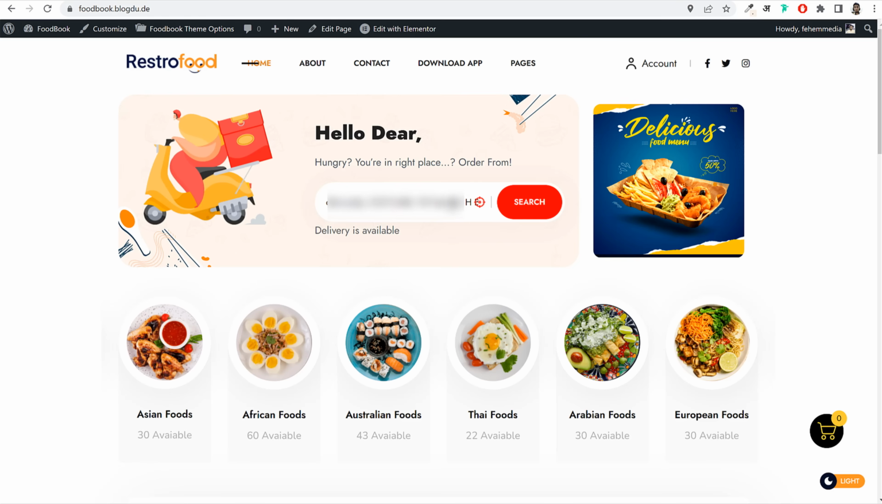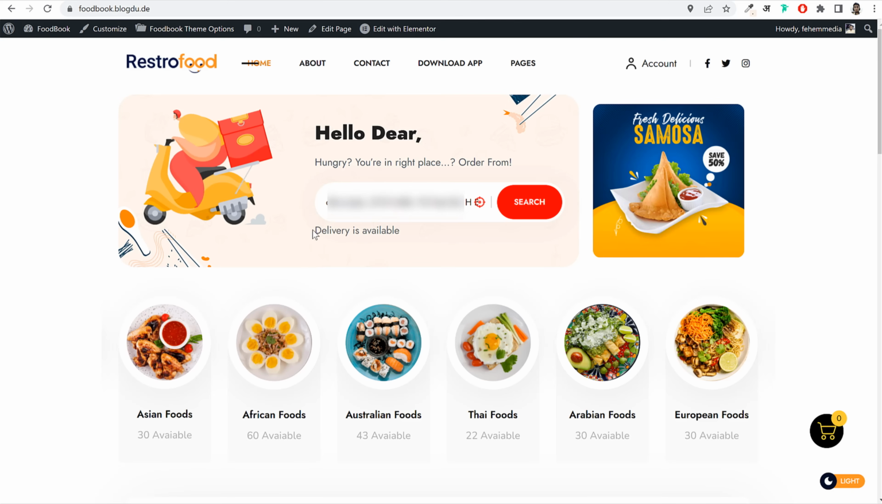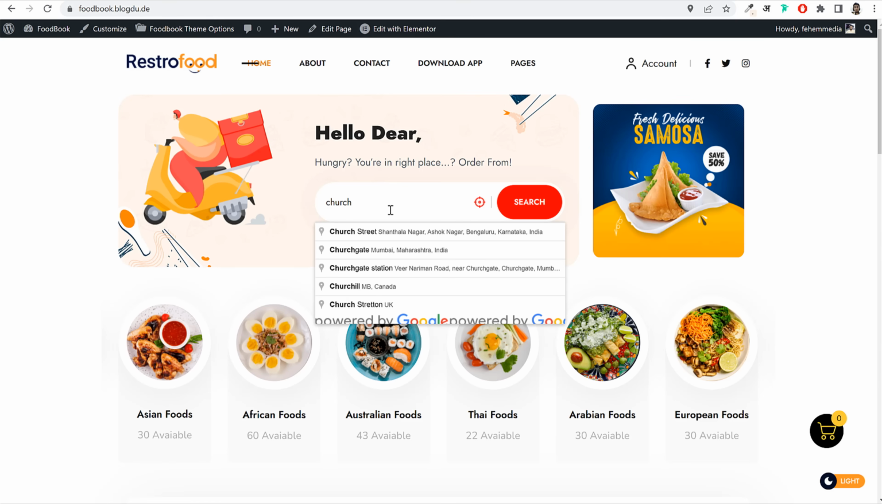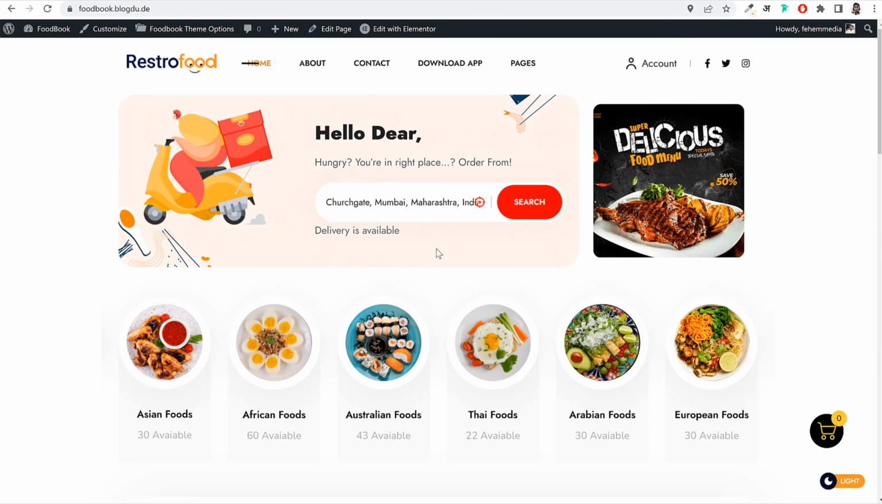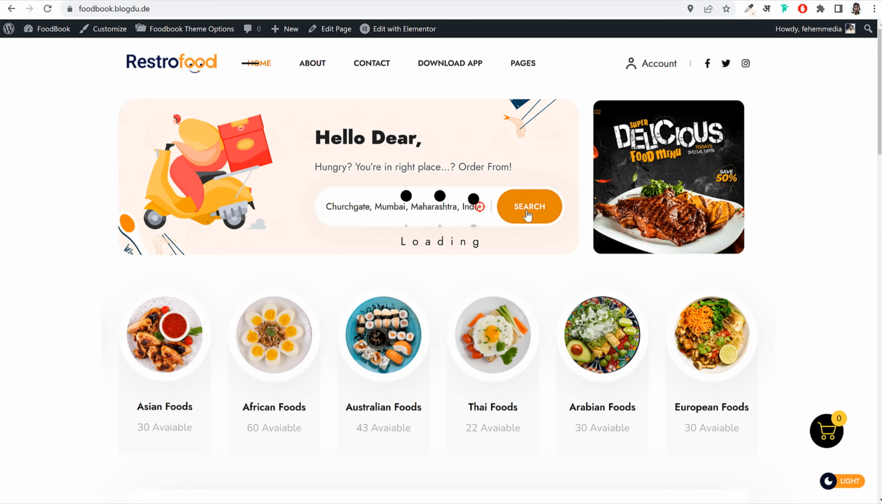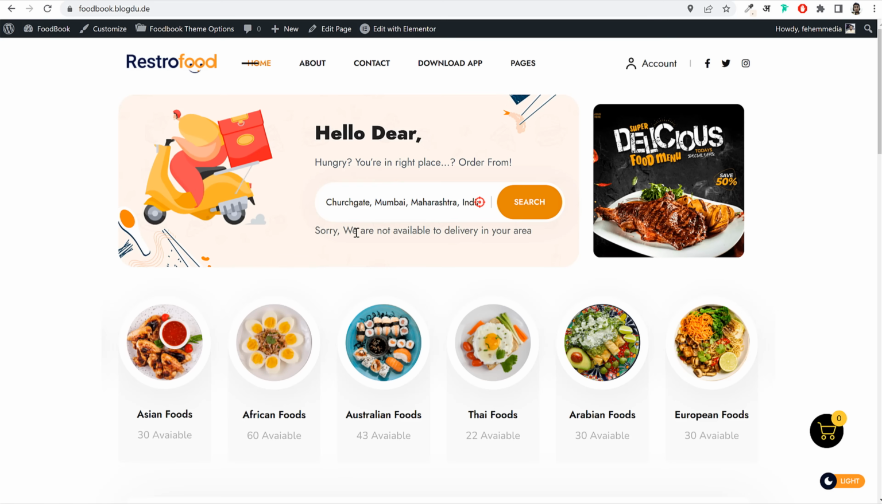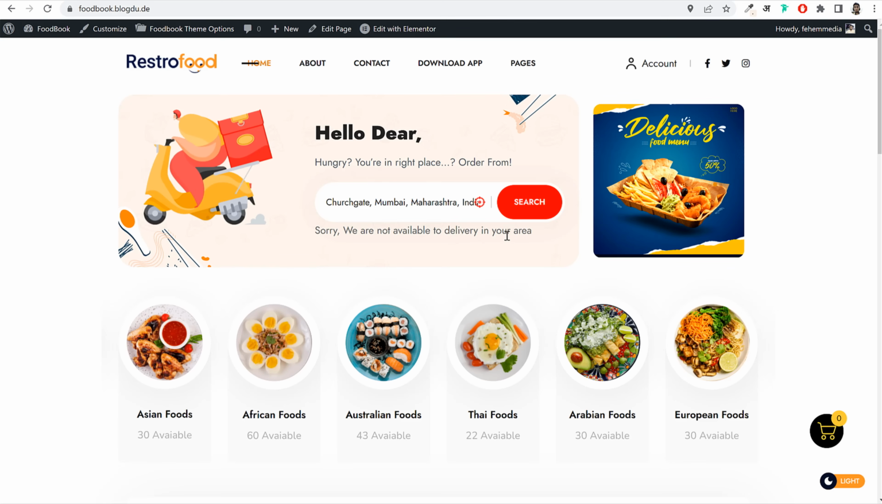Now, when this customer enters, they locate me and this location. So maybe this location is exactly within 10 kilometers. And that is the reason why delivery is available. Let me add some other location. Let me add Churchgate location. Okay. Churchgate is far away, obviously more than 10 kilometers far away. So if I now click on search here, as you can see, we are not available to deliver in your area because this is beyond 10 kilometers radius. So this works perfectly over here.